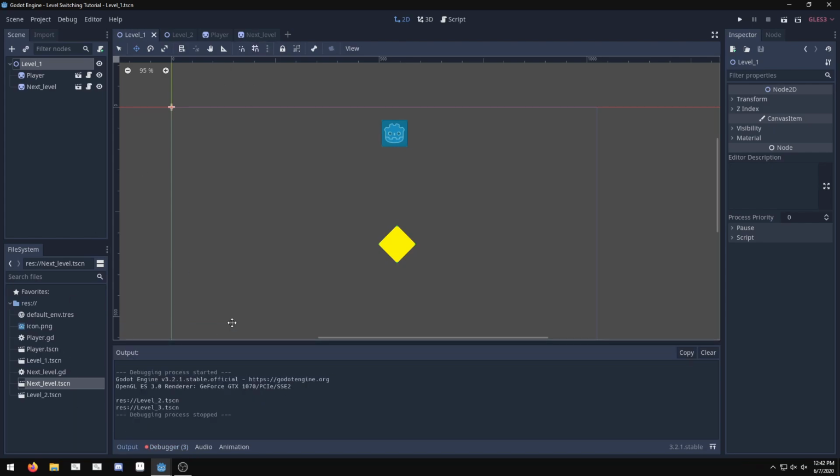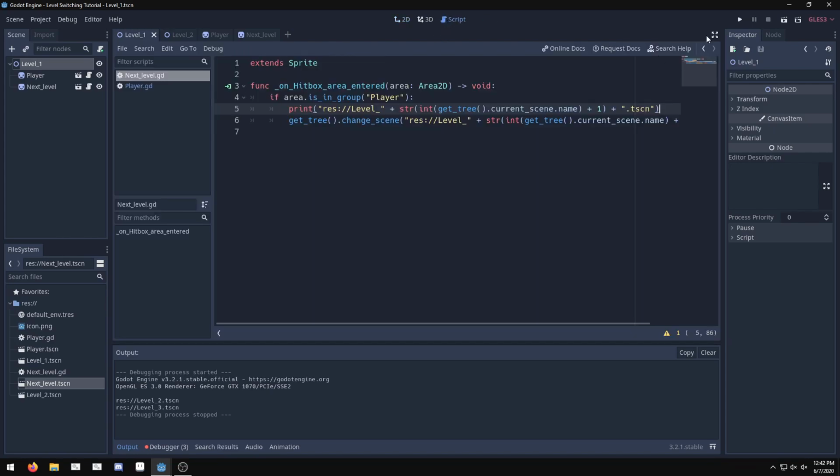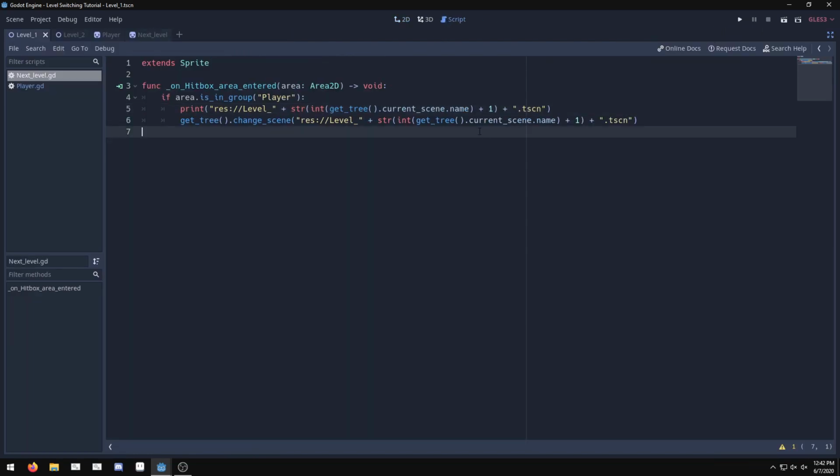You just name all the levels in the same convention, and then you just make a script that will find the next level using the current level's name and goes from there. This is one of the easiest ways I found to actually get this working dynamically.